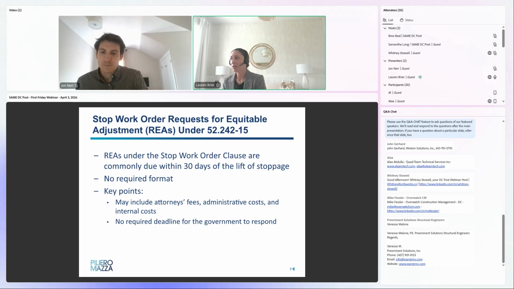There is unfortunately no required deadline for the government to respond to a stop work REA, and really any REA in general. So that is something also to take into account. Say your stop work costs are excessive, right? It's a cost you cannot carry for longer than 60 days. If that is the case, then you need to start considering whether you file that REA as a claim. That's converting it from the REA process to a certified claim under the CDA, which I'm going to get into in a bit.